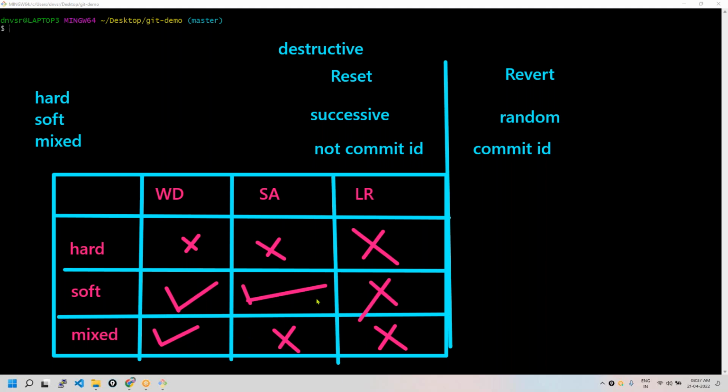Understood? If you do soft reset and want to get the changes back, what should you do? Your changes are in the staging area, so you need to commit your changes. That's all. Similarly, in mixed reset, if you want changes back in your local repository, what should you do? We need to add and then commit the file. Add and commit. Exactly. That's all.